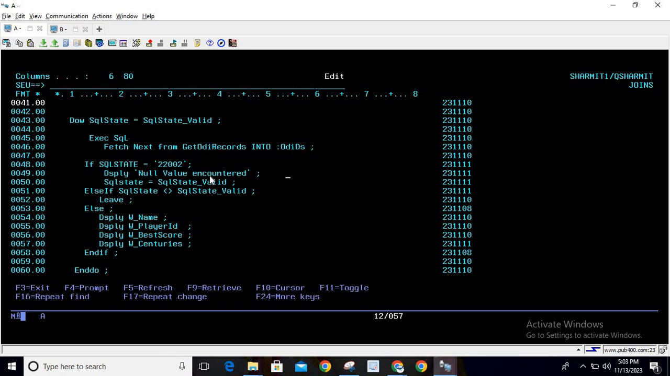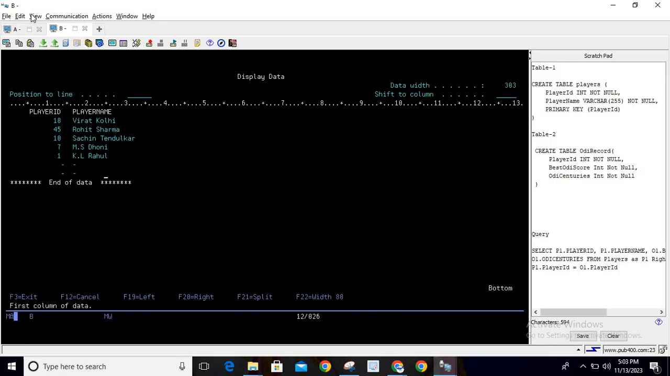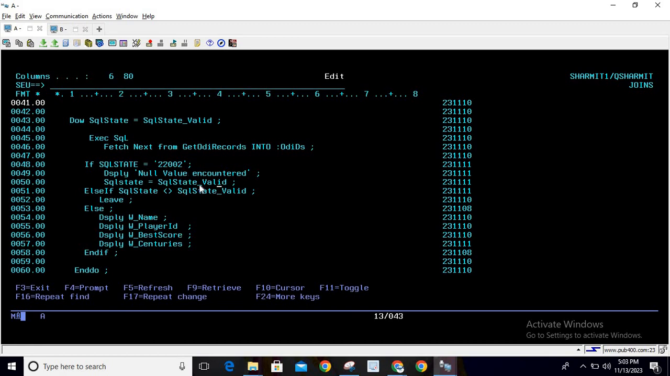If you want to print only the name, in that case you can print, but for now I'm just printing that null value encountered. In normal query we can see that it is printing null, but here you can customize it, and as per your requirement you can change the logic. Then I'm setting the SQL state equal to SQL state underscore valid. Why? Because if we didn't set this equal to valid, then it will simply leave the loop, because right now it is 22002. So in that case it will leave it, but we want to fetch further records also, so just forcefully set it to valid.